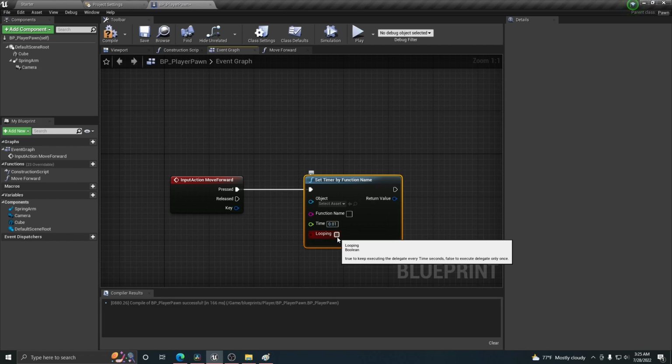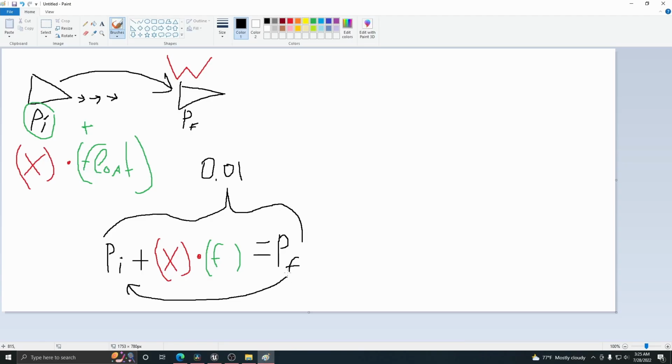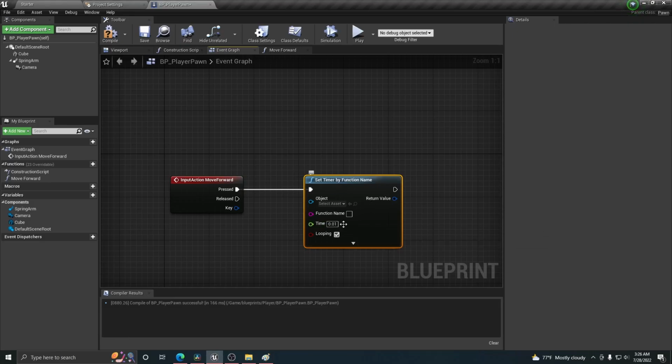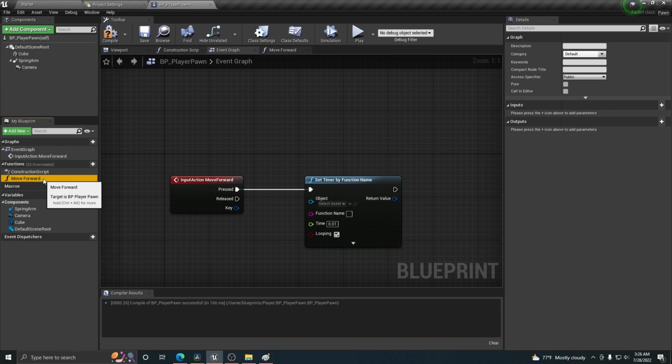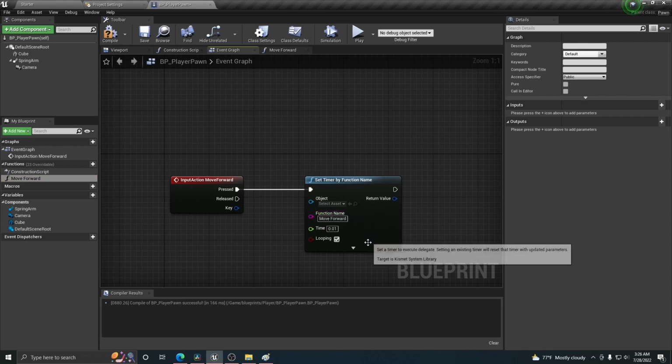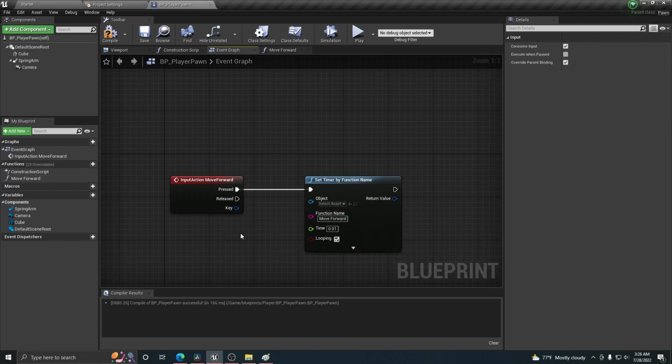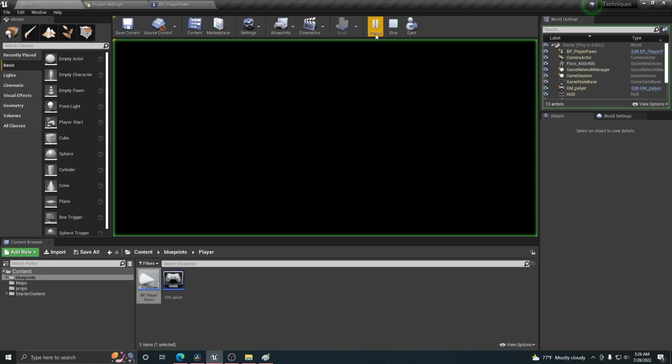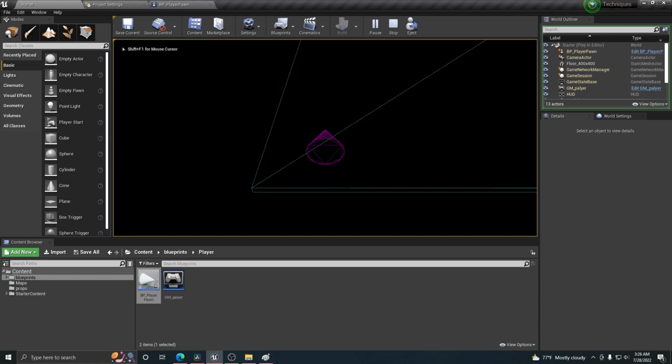And we want it looping because we want this, once the function finishes here, to come back. Okay, for function name, you go to move forward, press F2, Control C, come back here, Control V. Alright, everything looks good. Compile, save, whatever, play, F1, and now if you press W, you're moving.